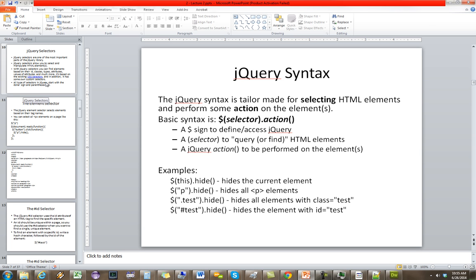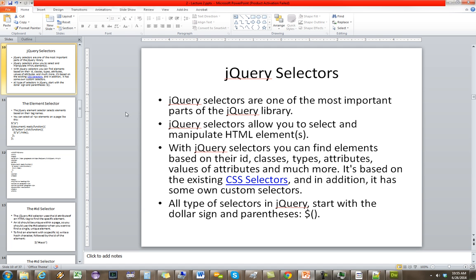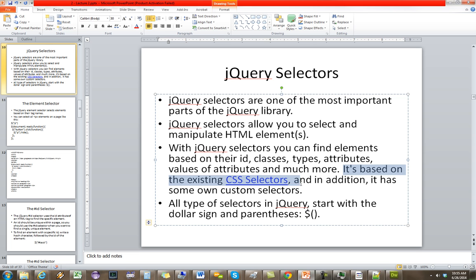Here's a slide on the selectors. Just as I said, it's based on the CSS selectors, so that makes it really easy. We've already learned this CSS technology, and now we can leverage that knowledge in JavaScript, which we couldn't really do before. And remember, all types of selectors in jQuery start with the $ sign and then parentheses.